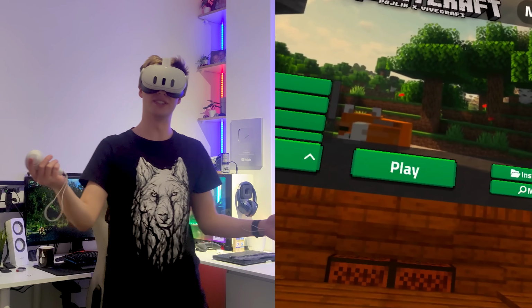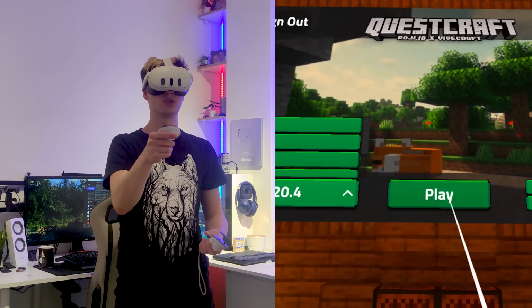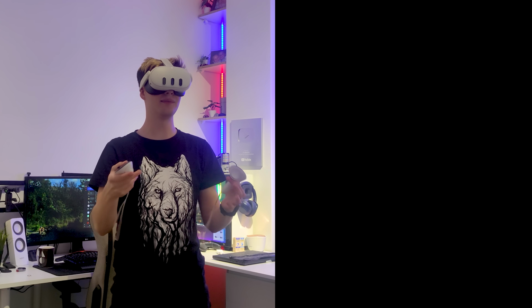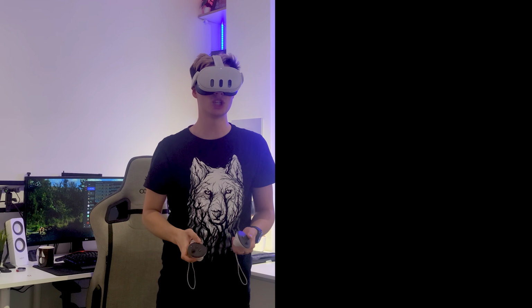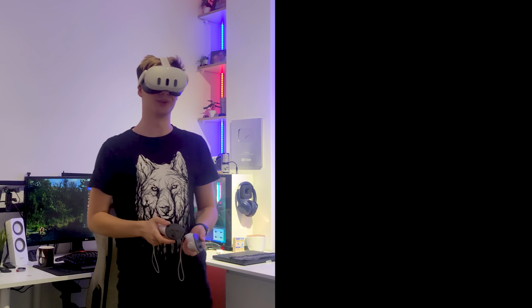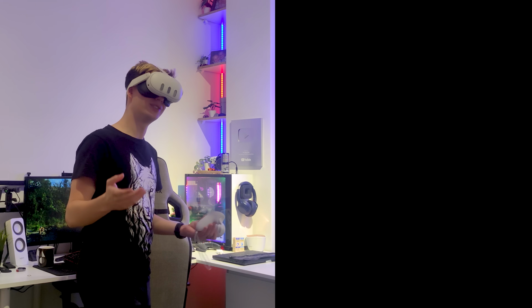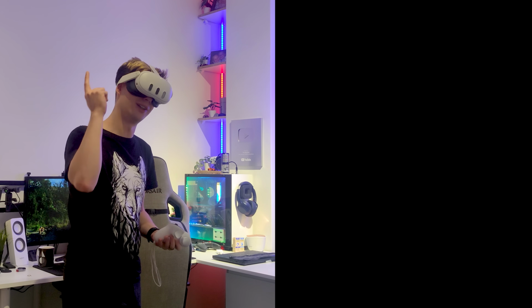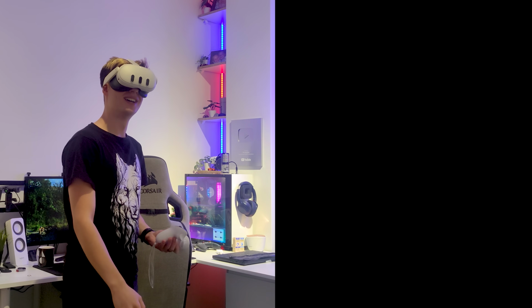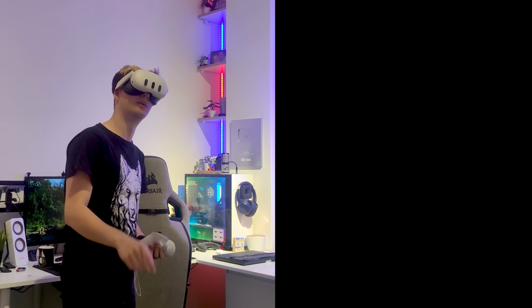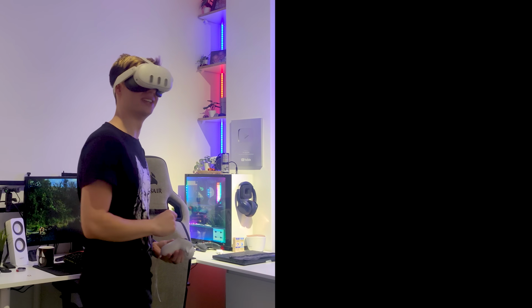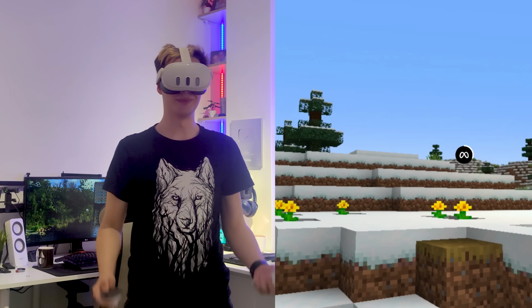Once Questcraft is done downloading, you just want to press play again. And this time, you will get this nice fading animation and the 3 dots loading screen. It's gonna take a while. After all, this is fully blown Minecraft Java running on an Android device. So let's give it a little while, and I will be right back to you guys once the menu loads in. Okay, so here we are.